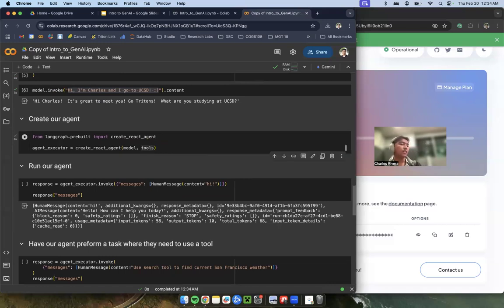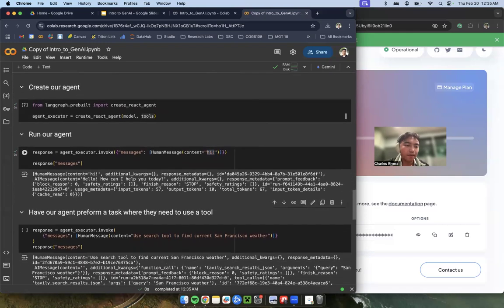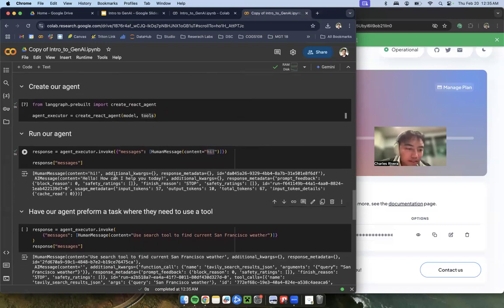We know an AI agent is made up of a language model, an initialization prompt, and a tool. We have two of those things. We're putting together the model and tool. And next, we're going to prompt our agent. So we're just going to say, hi. And afterwards, we get a response. It says, "Hello, how can I help you today?"